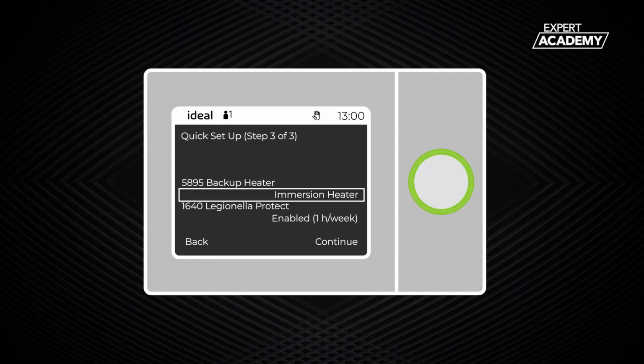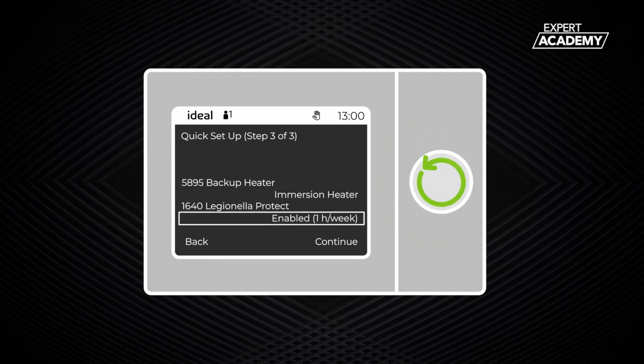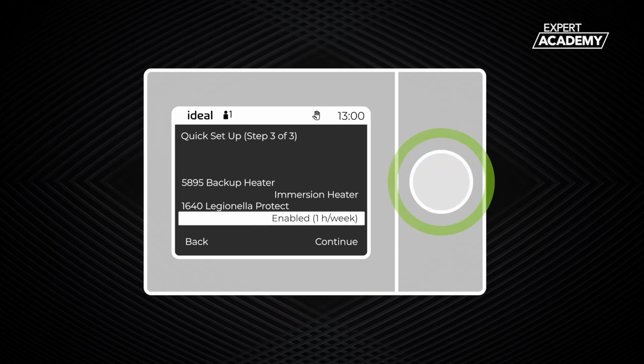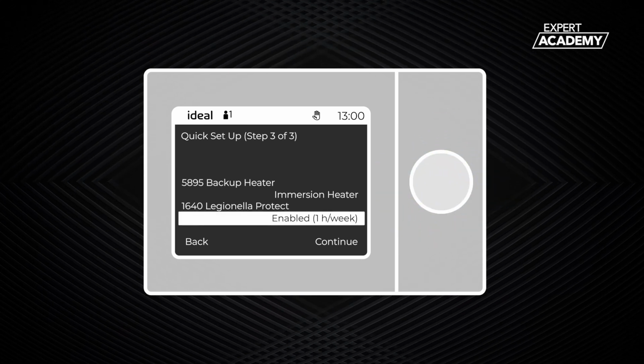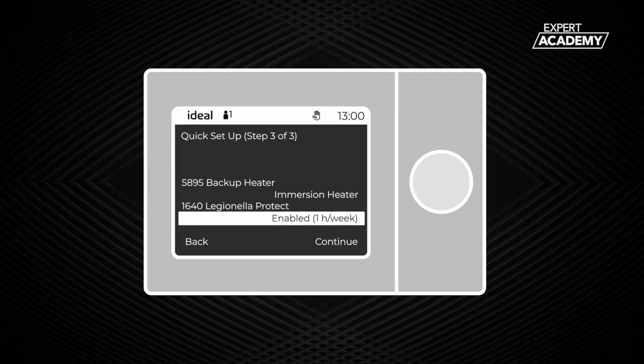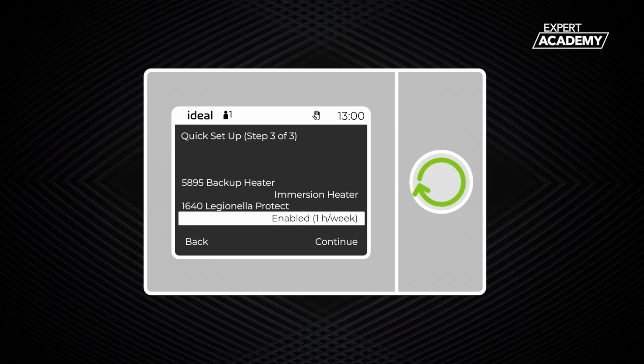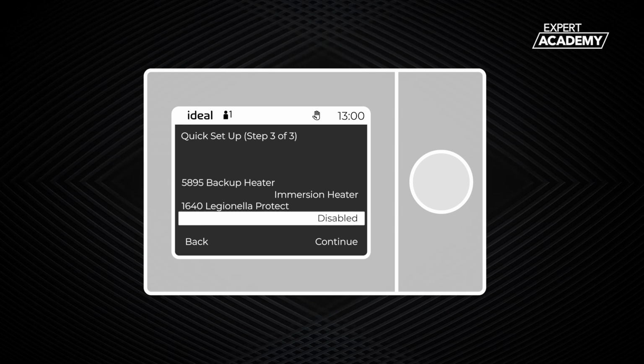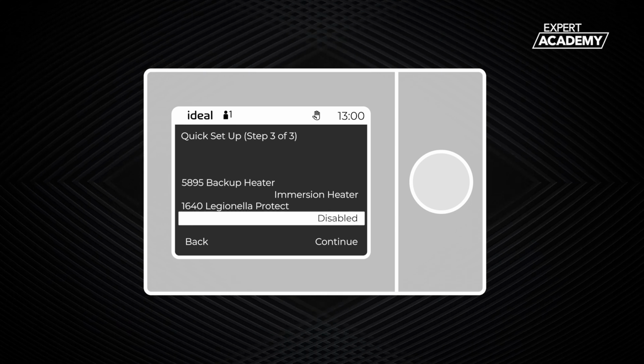Press to confirm selection and then rotate the dial to highlight Legionella protection, which is enabled as default. This will heat the hot water in the cylinder to 60 degrees C for an hour once a week. The disabling of Legionella protection is only advised on heat-only systems where there are no hot water cylinders installed.